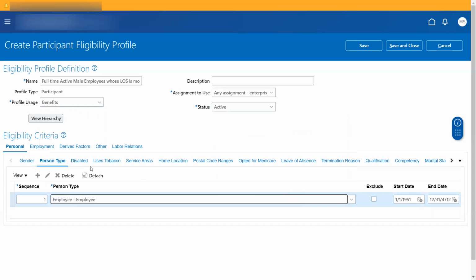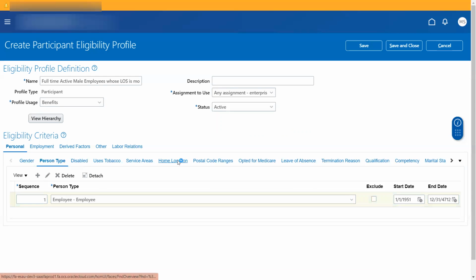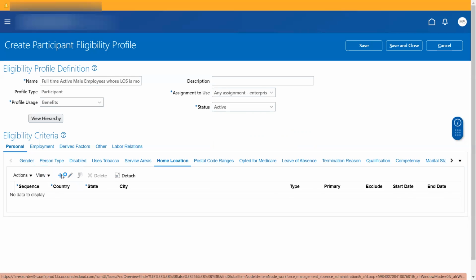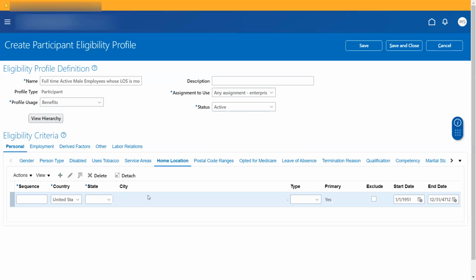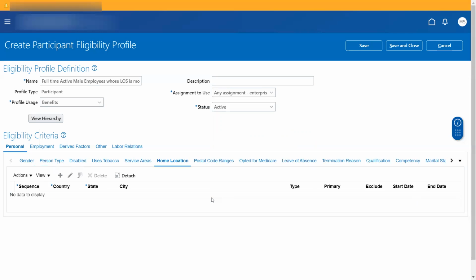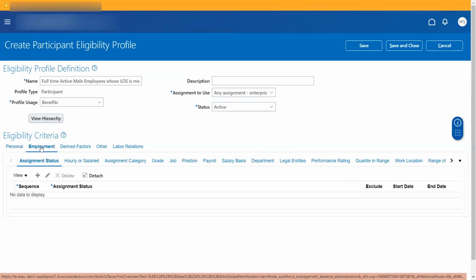Okay, so that's about the home location. If I have, I can attach that as well, if it is specific to any location. But I'll not need this, so delete it. Similar to that, for all the person-specific information, if any of my requirements is to restrict based on this person-specific information, I can select under personal criteria. So let's go to employment now.